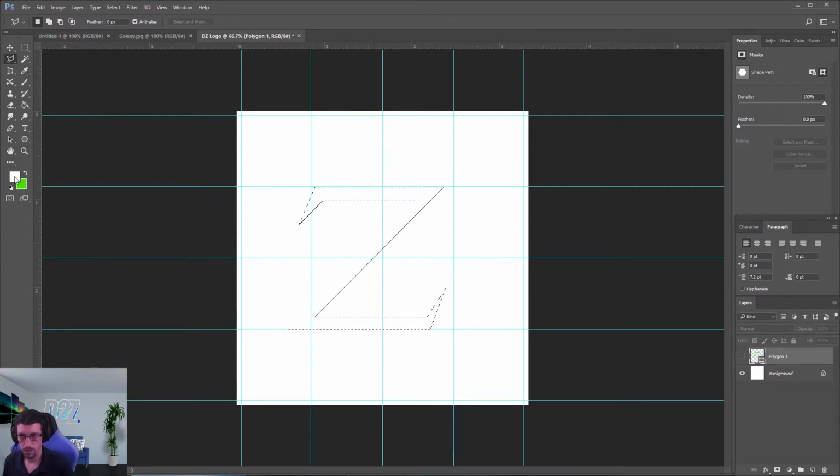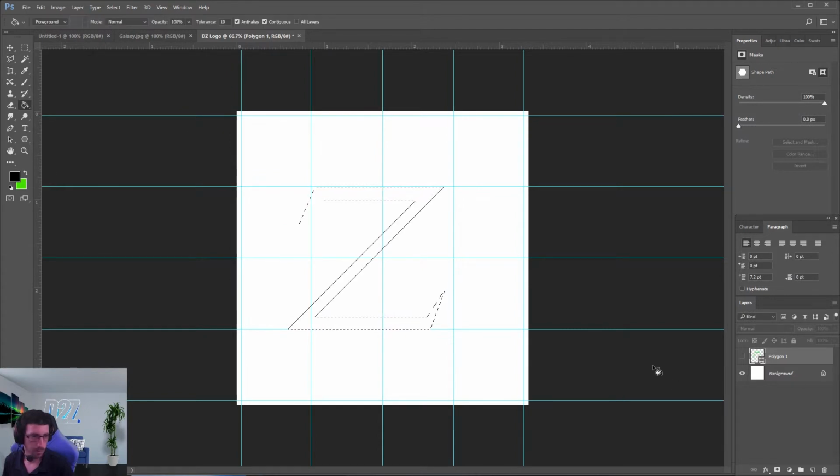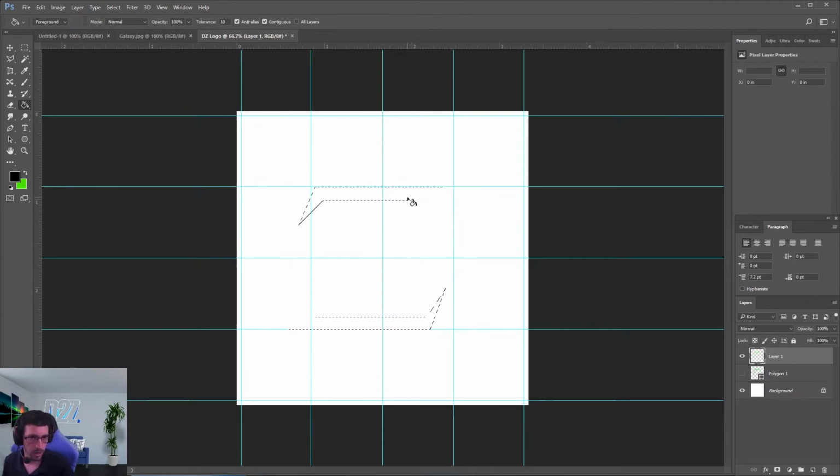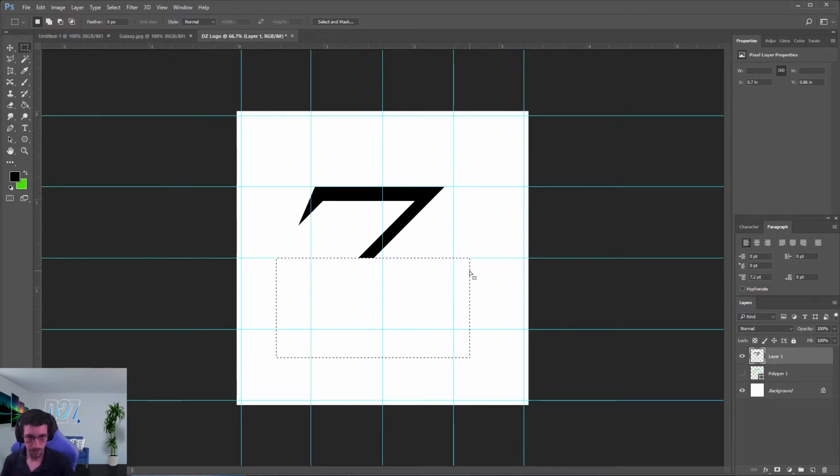I'm going to switch this color to black, and I'm going to create a new layer and fill it in. Okay. So next, I said that I'm going to keep the top part and we'll get rid of the bottom part. So I am going to use the rectangular marquee tool and I'm just going to drag it over the bottom and click delete. All right, so now we just have the top part.